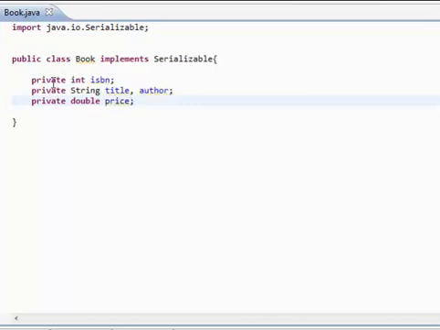Now, if you guys don't know what these access modifiers are, then you're free to go Google it. I'm not going to talk about that here.